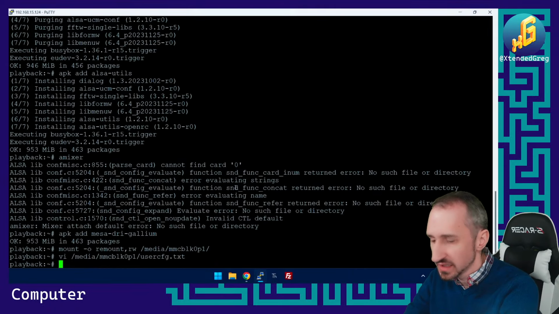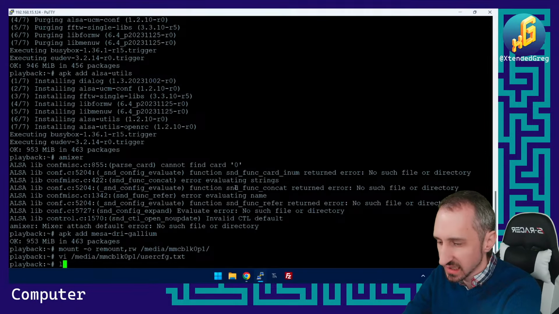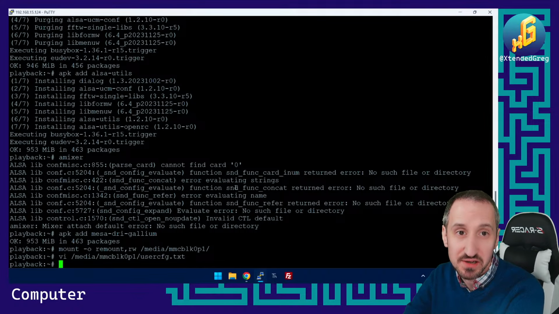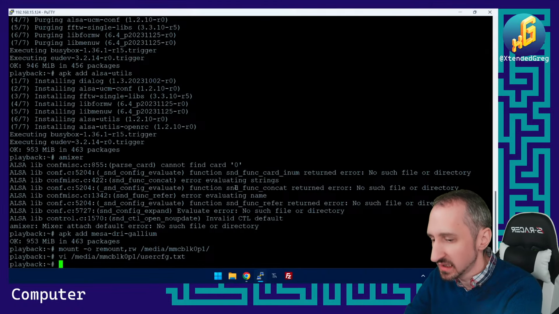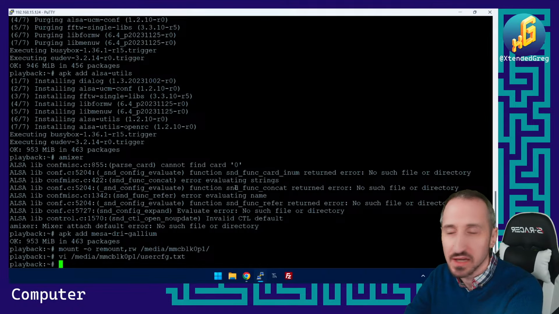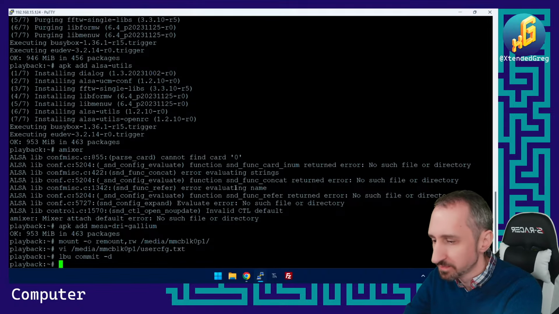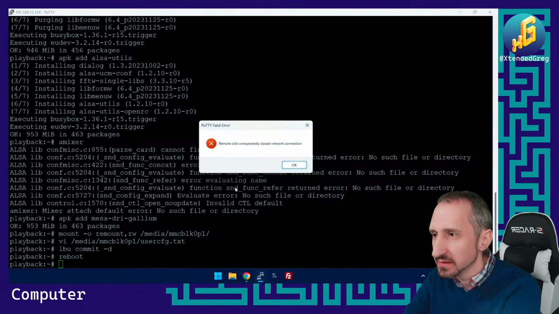Write and quit that. And just so you know, if you want to look, it's ls /dev/snd. That would show us if we had a sound device. In this case, it looks like it's just a timer, so that's not what we want. We could also look at sys, which also has some options. I don't remember the tree off the top of my head for that. So let's do lbu commit -d, even though we really didn't change anything. Let's reboot again.